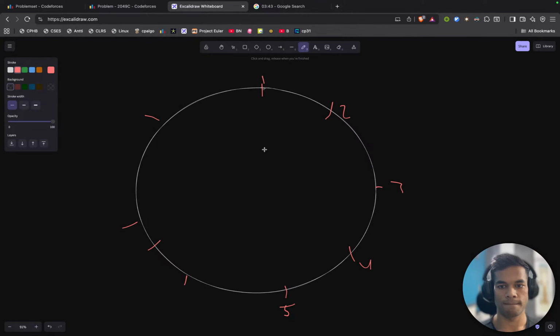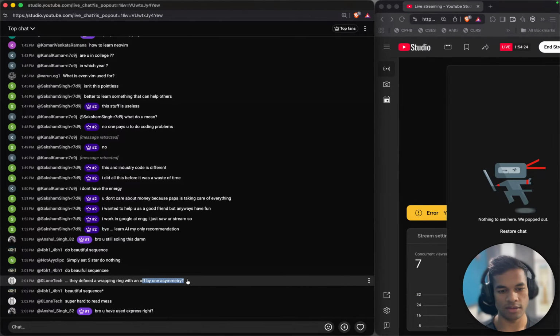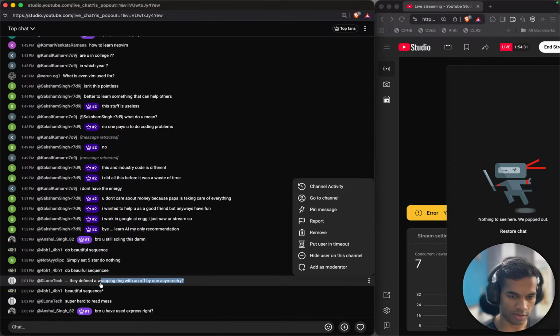Okay, let's forget about the x and y conditions. Off by one asymmetry. That is something that I have heard for the first time. And also this thing, a wrapping ring. I think I have not heard a wrapping ring before. Something new. That is nice.